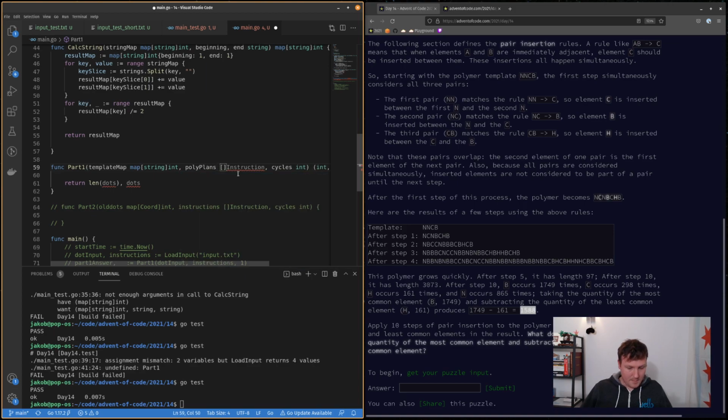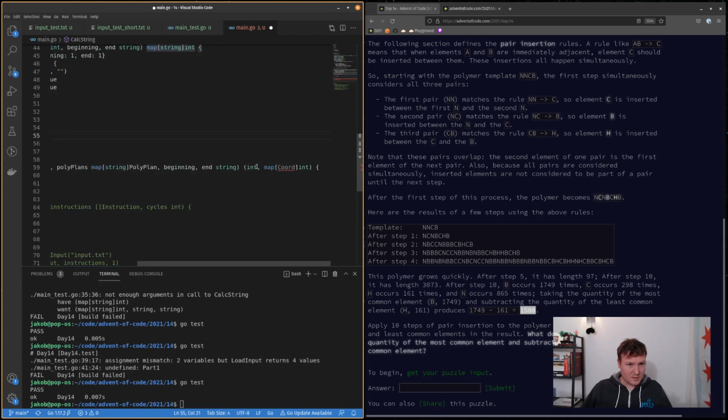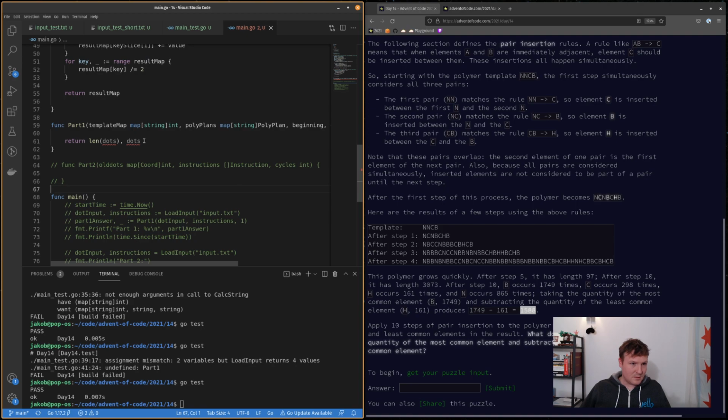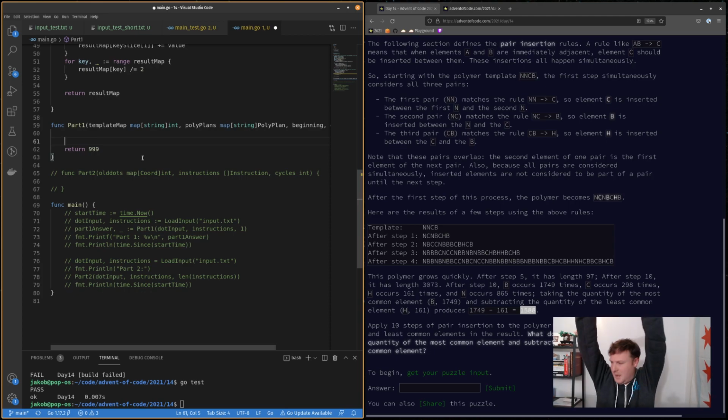And it is a map of string and plan. And then we have beginning and end string. All right, that's a lot. We're only going to return an int. All right, let's get cracking. All right, so what do we need to do here? So let's think. We need to make a function. One.